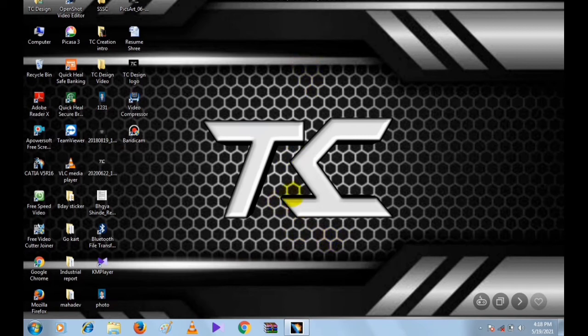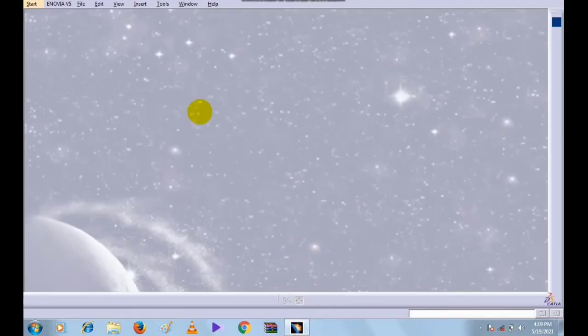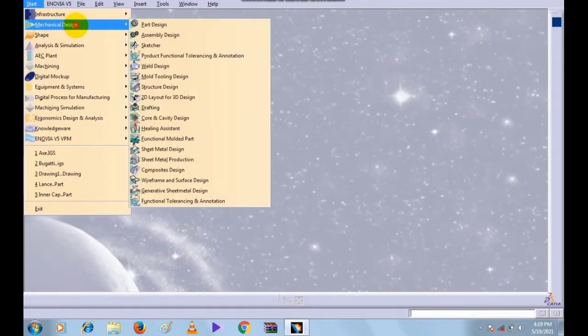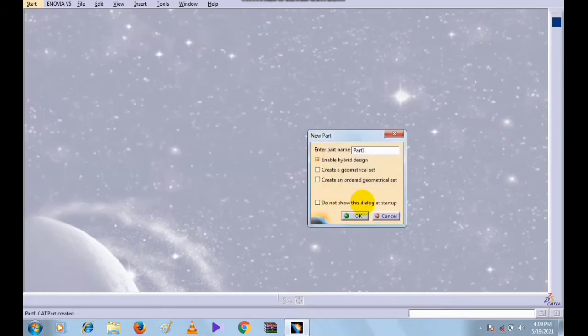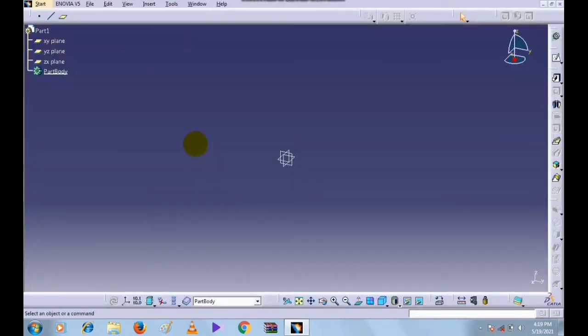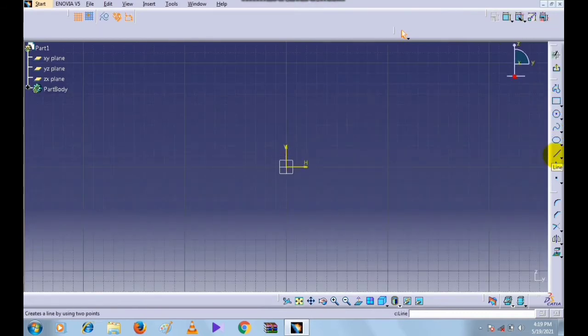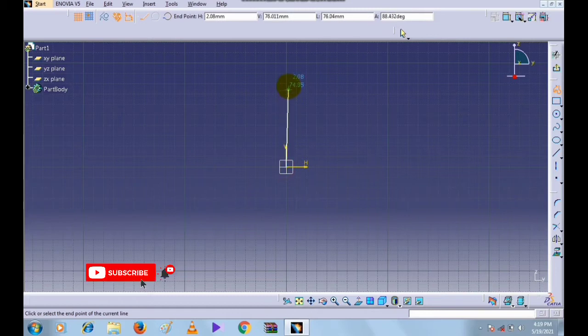Let's start the session. First of all, open the CATIA software and click on the start button in the menu bar. Select mechanical design, select part design and OK. Now here select the YZ plane, and click on sketch command. Now here we will create a closed profile.